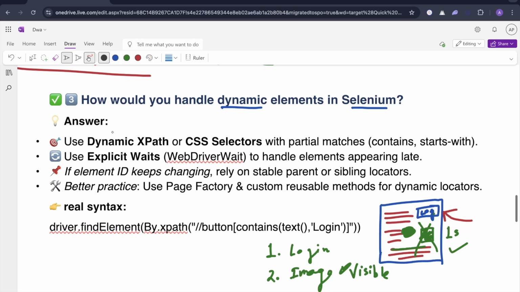Let's see what the answer says. It says use dynamic XPath, use CSS selector with partial matches. So you can answer it in a way that I will use dynamic XPath, I will use CSS selectors, I will use explicit wait, the most important point that you need to mention. If you answer this point, then you are selected. This question has been passed.